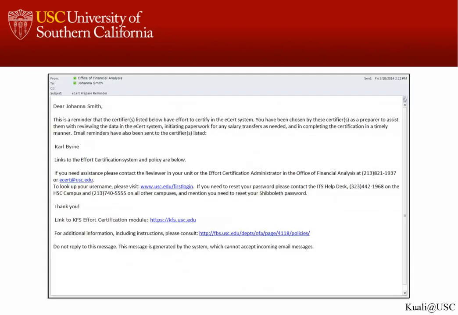You may begin the Effort Certification process after you have been notified via email by USC's Office of Financial Analysis regarding the certification period. The email you receive from OFA will contain a link that will take you to a login page for the Kuali financial system. This is similar to the former eCert system notification email that linked to the SARA system.